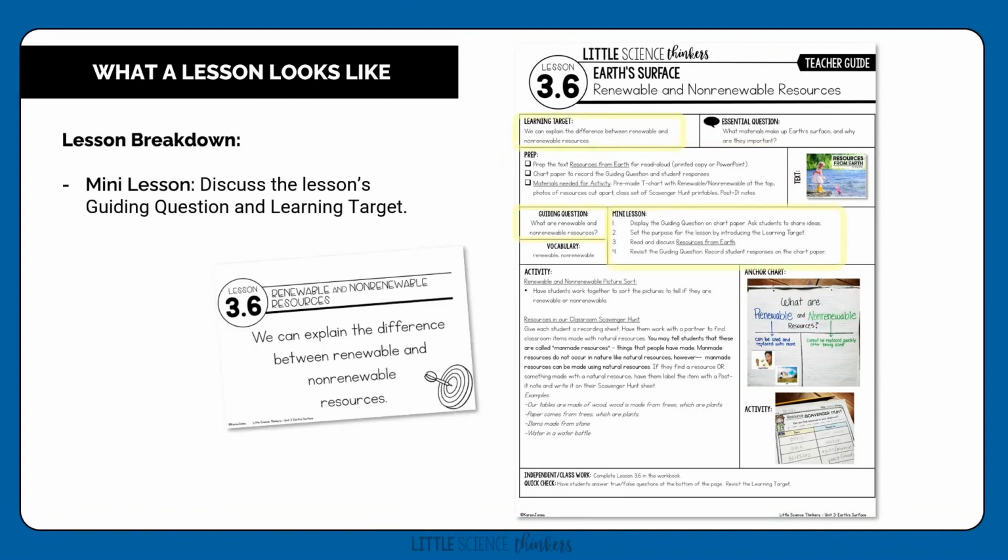So you then start the mini lesson by discussing a guiding question. Your guiding question is what is going to guide your students' learning for the entire lesson, and it's going to allow your students to share any prior knowledge that they have on the concept or the topic. So this guiding question is, what are renewable and non-renewable resources?